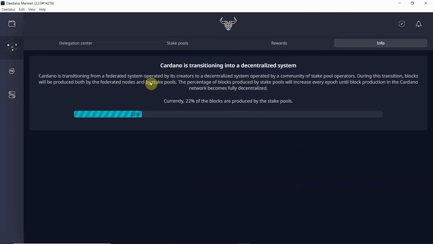And info, again, just gives us the general information about the decentralization of Cardano and the amount of federated nodes still producing blocks and the amount of decentralized nodes producing blocks. 22% independent pools versus 78%.